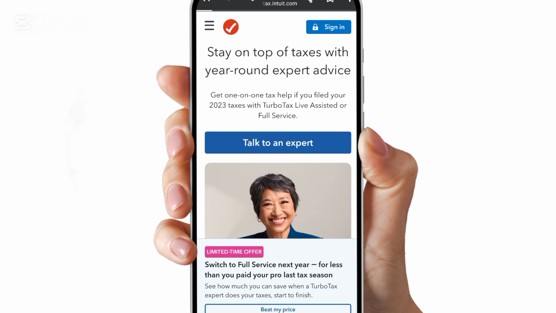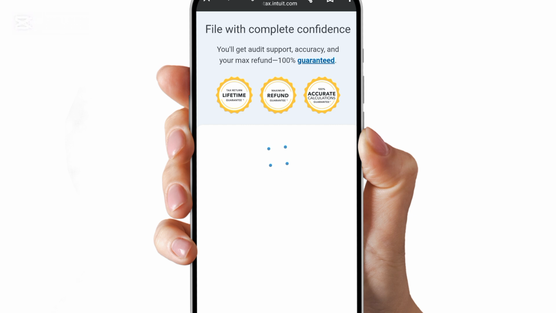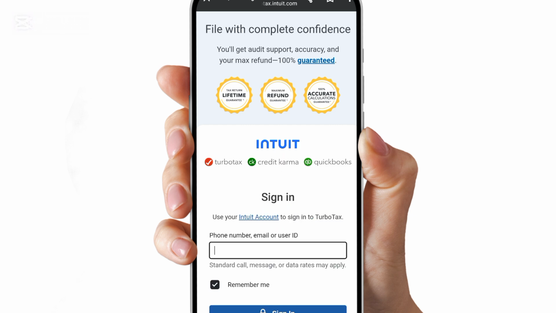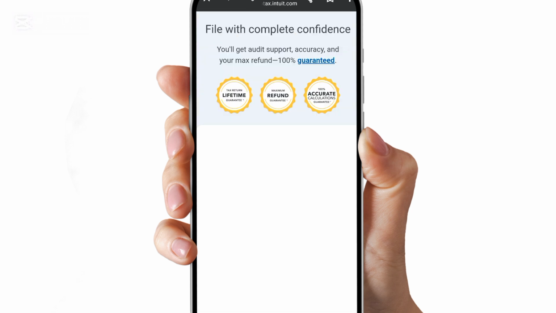Now when you click on this, if you already have a TurboTax account, you will simply write your email and password and you will be signed in. But if you don't have any account and now you want to create your account, you will click on this create an account. When you click on create an account, some information will be asked from you.